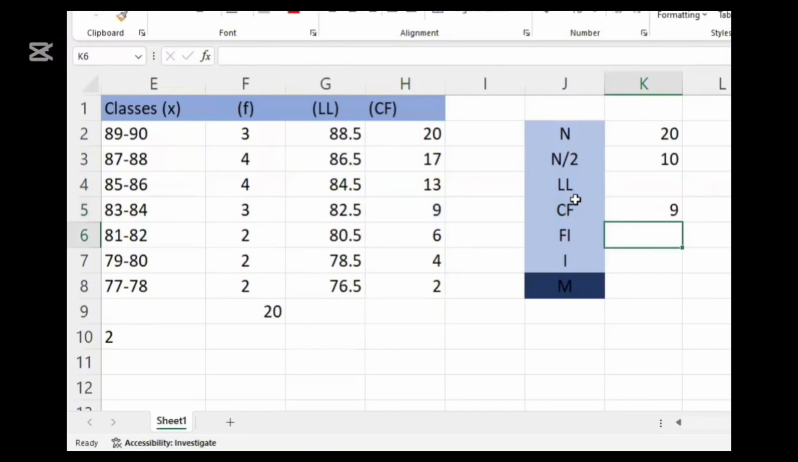And then for our lower limit, we will be doing what I've just said earlier, sticking to this row as where the median is. So for our lower limit, of course, it will be 84.5. So we'll be putting that there. For our frequency, of course, it's 4, just beside the lower limit.